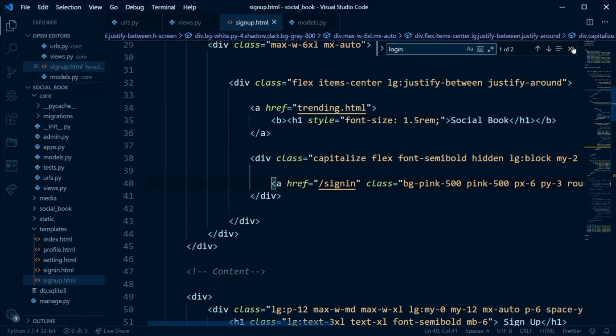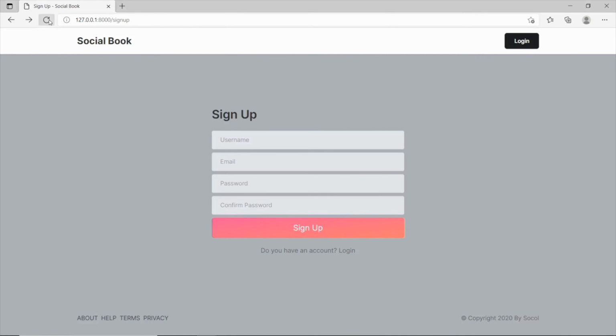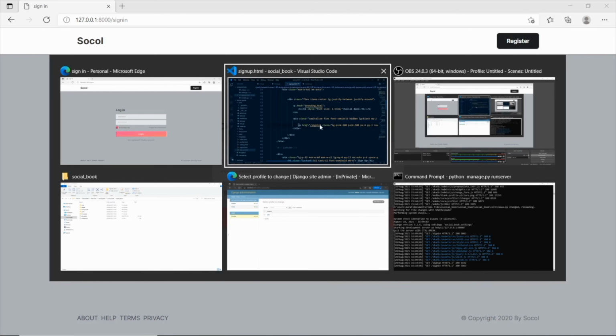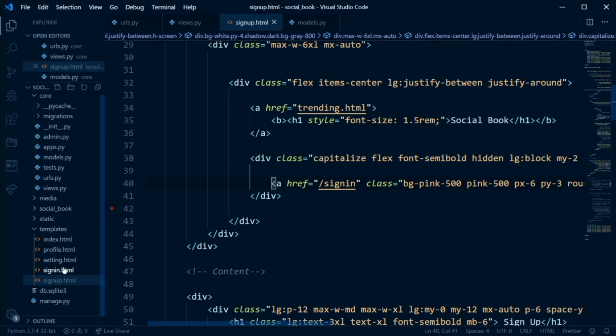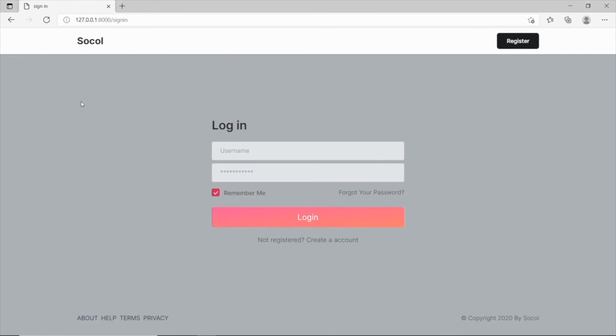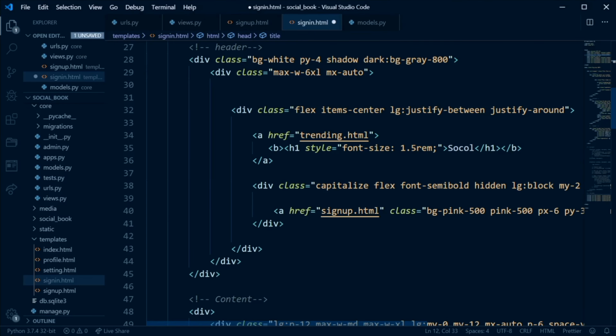Good. So now we have this. If we come back here and hit refresh, now it says do you have an account? If we click login, it takes us to login. Good. Now let's open up our login page, sign in right here, and then where we have sign in, let's sign in to social book, and let's scroll down. I want to change this also to social book.